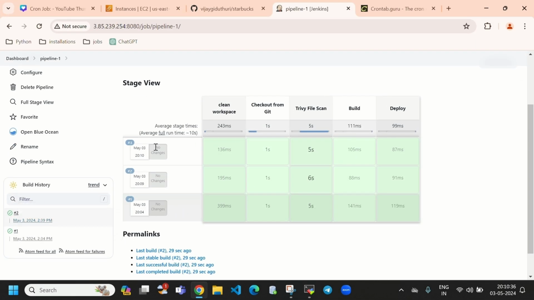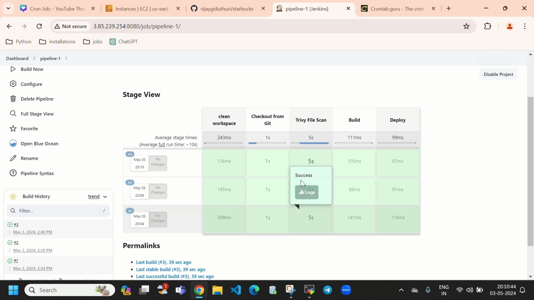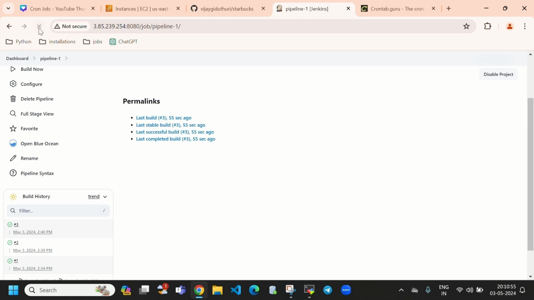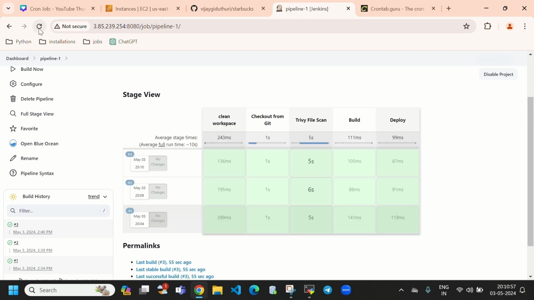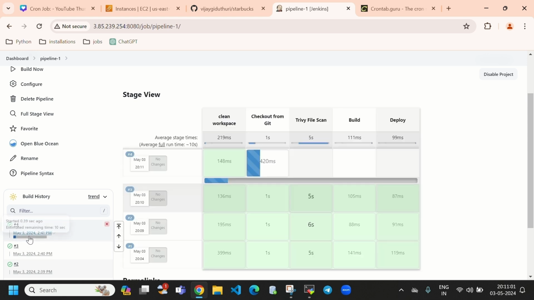Here you can see the third build also completed. I'll show you this pipeline build live, guys. Let's wait. I will show you the fourth build live, then you can understand how the cron job works. Let's reload this. And here you can see the fourth build is going on. So this is how the cron job works.